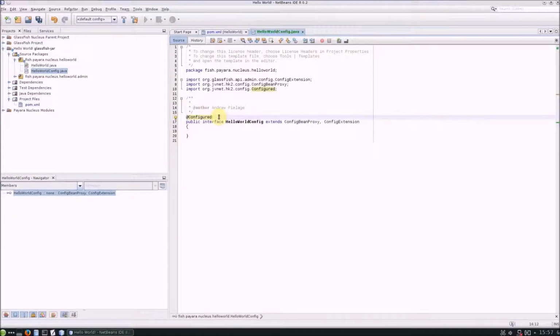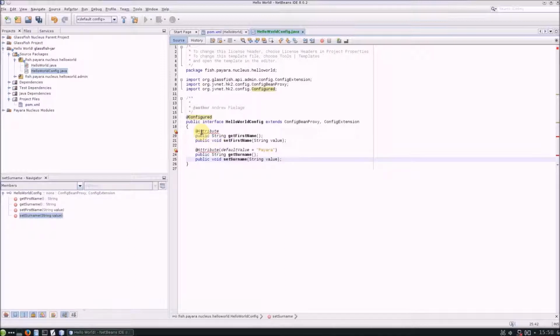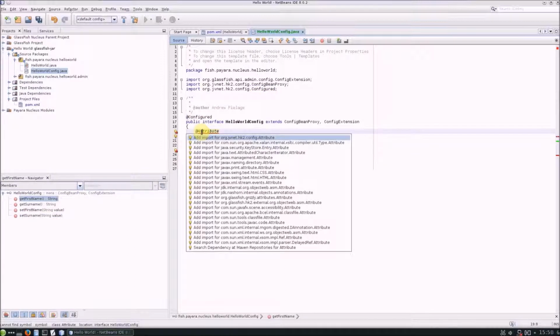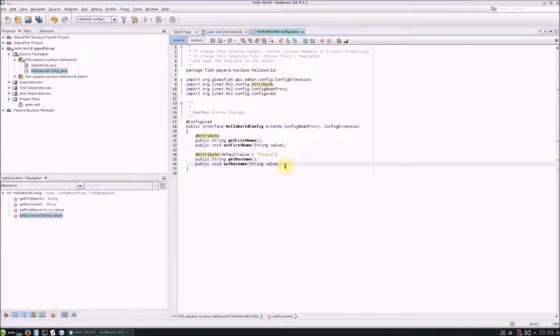Next, we'll define our attributes. As you may remember from the previous blog, our asadmin command took three parameters: first name, surname, and full. For this example, we'll store the first name and surname. Create an empty getter and setter for the two attributes, like so, and add the @Attribute annotation to denote them as attributes. You can define default values for the attributes here like this. You may remember from the previous blog that we also set default values for some of the asadmin command parameters, but we'll come back to that shortly.